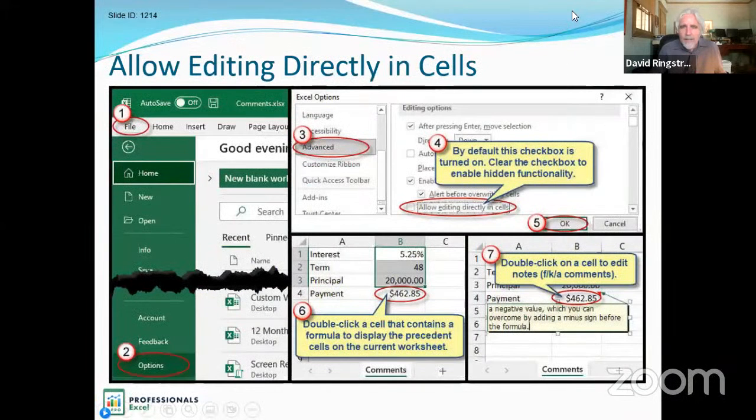A setting that, so let me back up. Many times we find ourselves double clicking on worksheet cells. There are actually three different outcomes that can happen when you double click on a worksheet cell. Normally, when you double click on a worksheet cell, you edit the contents. But if we go to the File menu, go to Options, go to Advanced, in the Editing options section near the top, and clear the checkbox for Allow editing directly in cells and click OK, there are two other things that can happen when we double click on a cell.